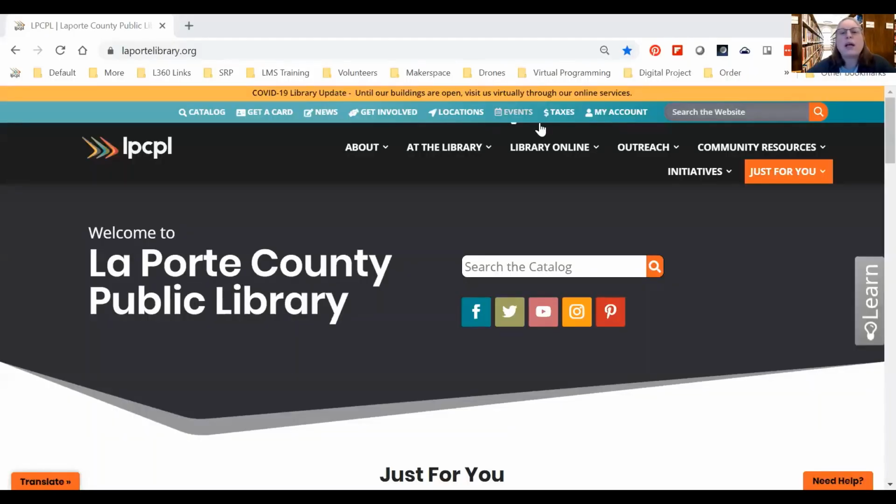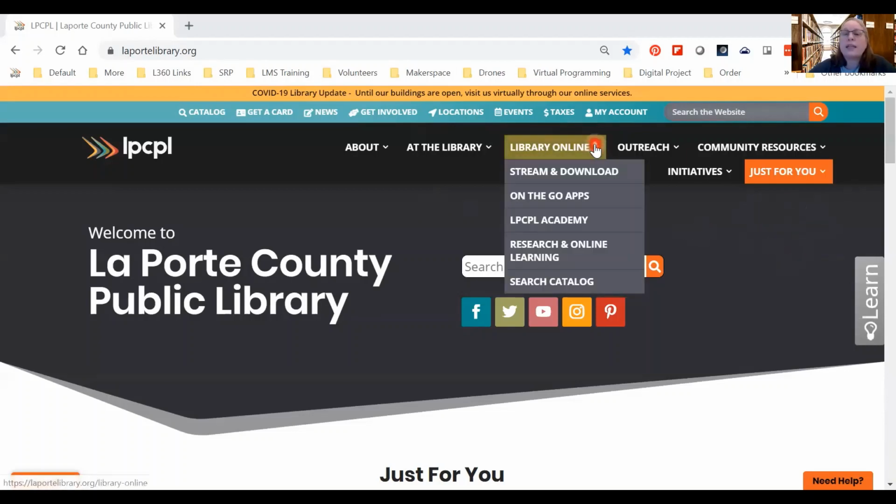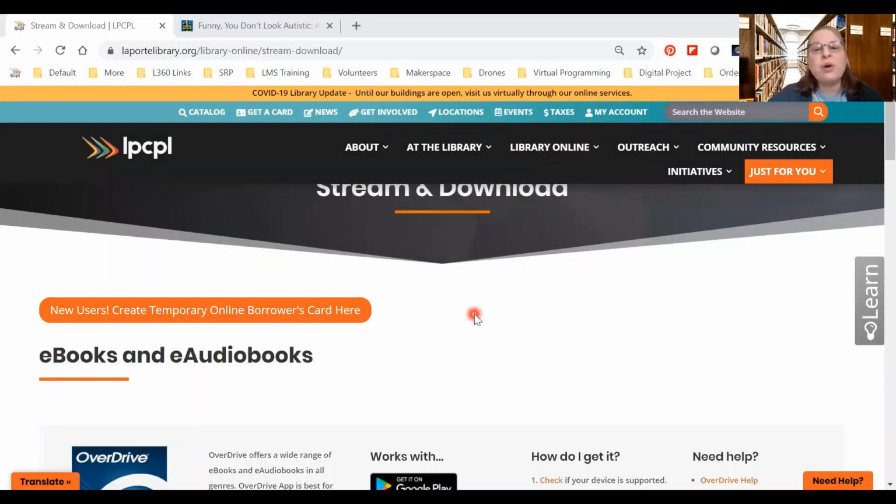Okay, so you'll want to navigate to laportelibrary.org. And I've got a little highlighter on my pointer here, so hopefully that'll make it easier for you to follow along. laportelibrary.org. If you're on a smaller screen, you might see the menu with 3 lines on the right-hand side. But when the menu opens, you want to navigate to Library Online and then Stream and Download. I'm going to open this in a new window. All right, here's where we land when we click on Stream and Download.